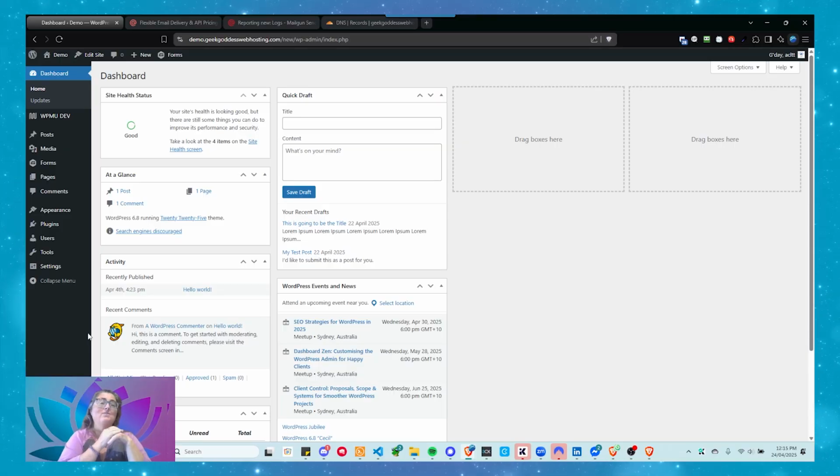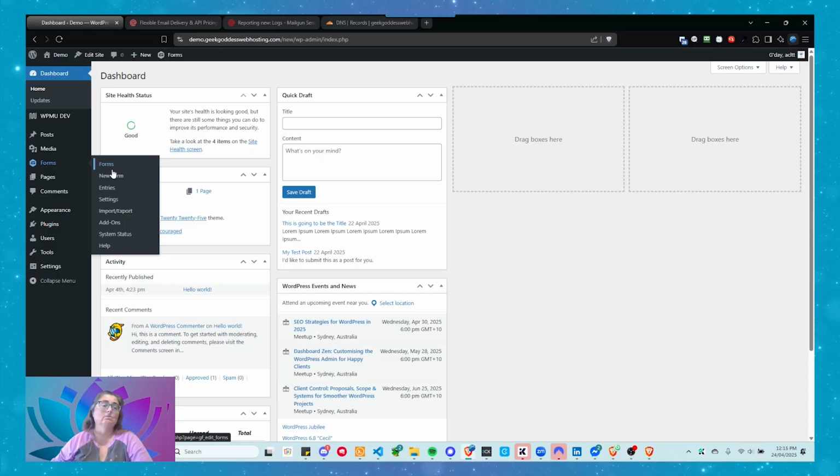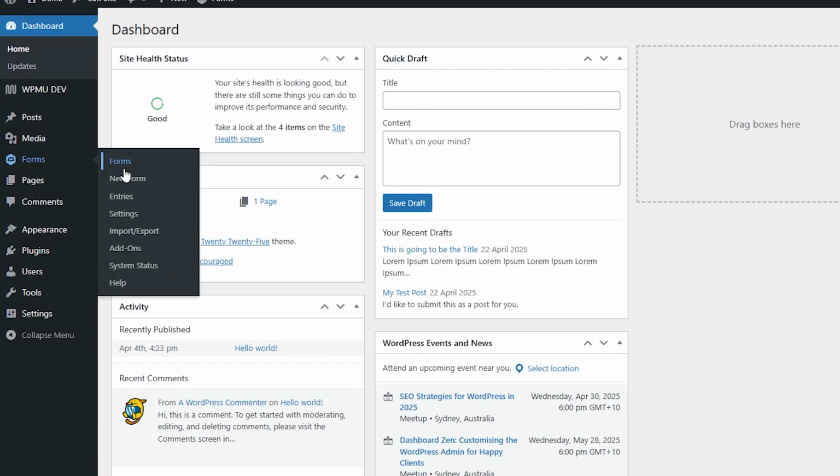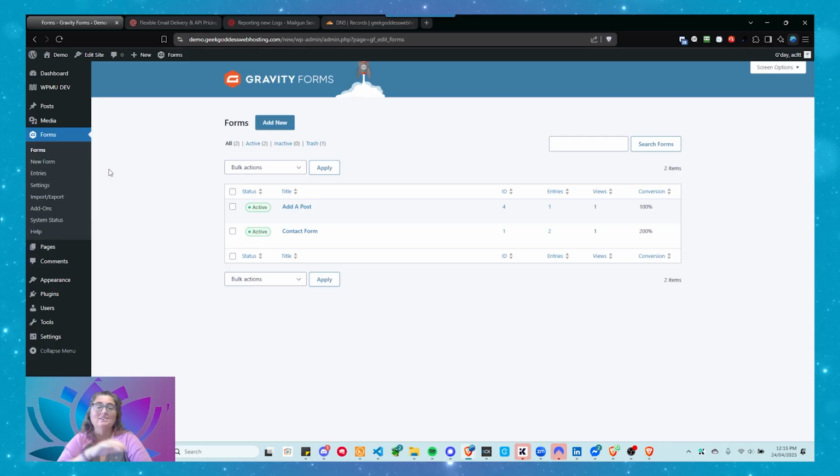Let's just head on over here, and we're in our WP admin dashboard. We're going to go down to our Forms menu. We're going to go to Forms. Anyone who has been following along and did the Gravity Forms stuff that I've done recently will know that I've been configuring this. We've got two forms configured. We're going to use the contact form.